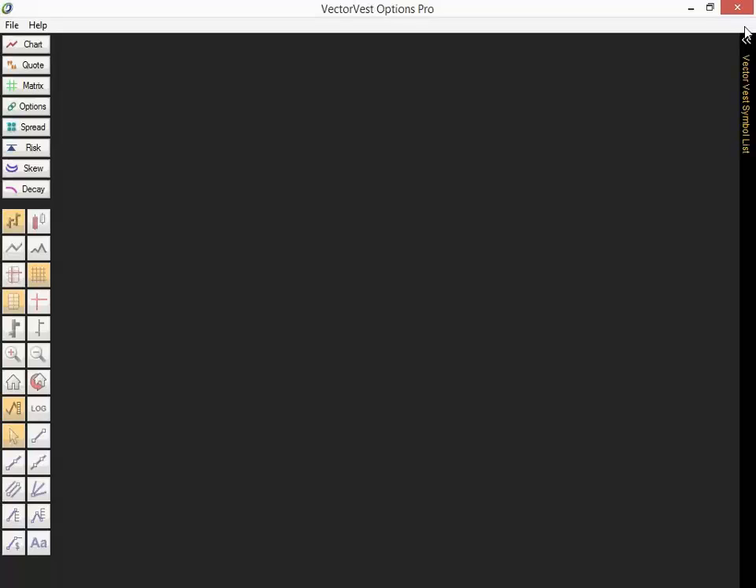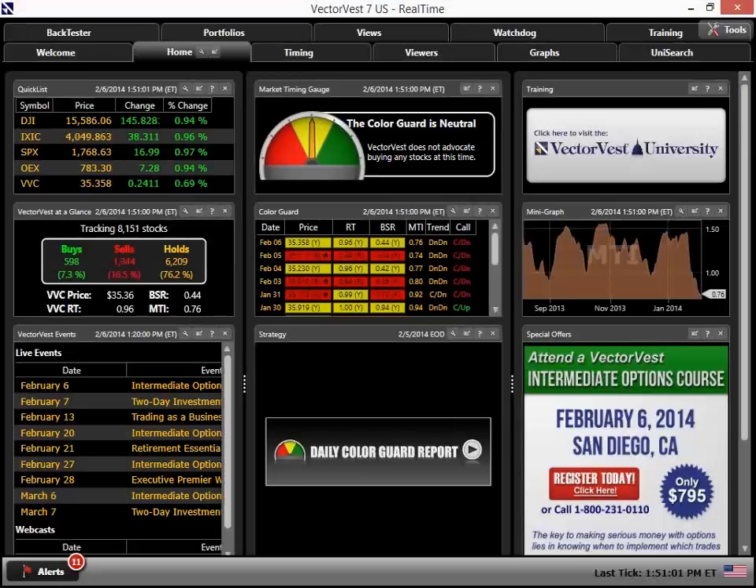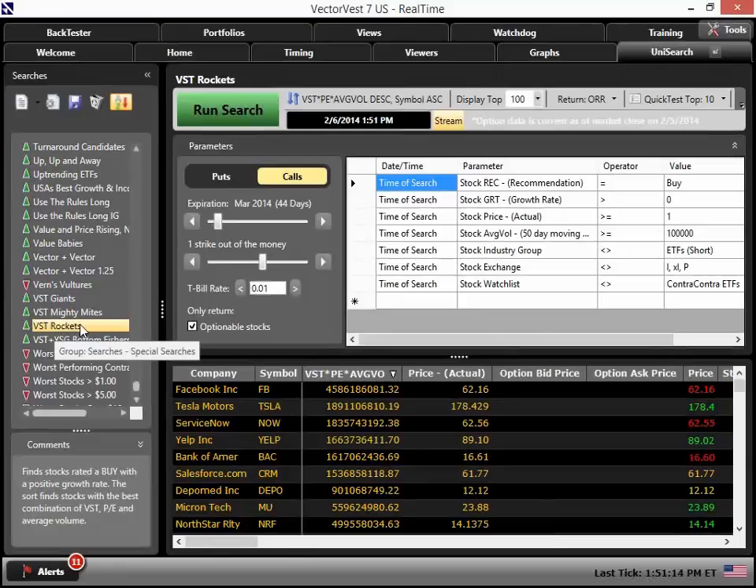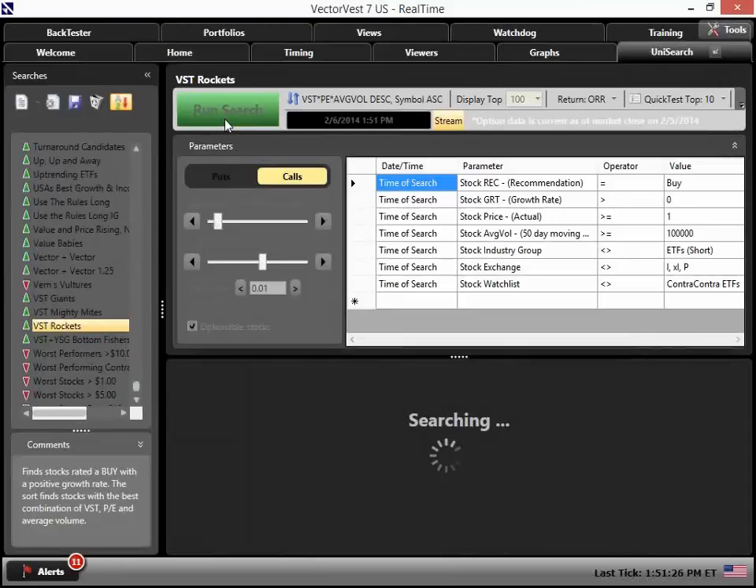All right, how do we do this? First thing I'm going to do, I'm going to take us back into the VectorVest program. I'm on the home page. I'm going to do a scan. So from the top, I'm going to choose Unisearch. Now I've already got this set up with VST rockets. Now what I'm going to do here is take a list of stocks that VectorVest defines as potential bullish candidates. So I can run my scan, just left click on Run Search.